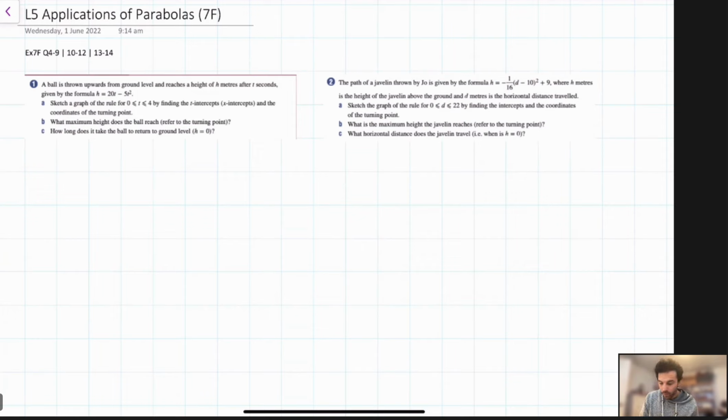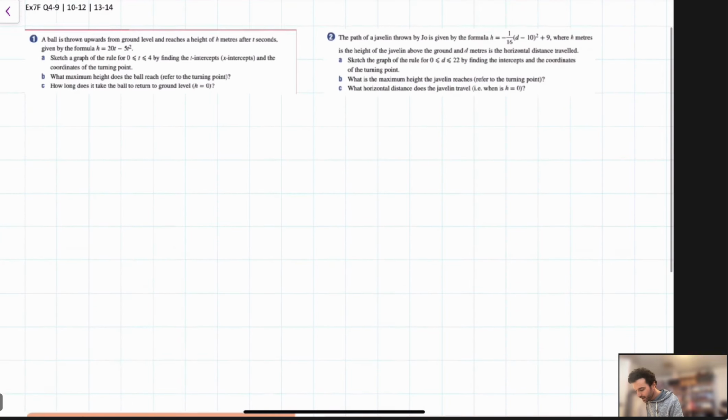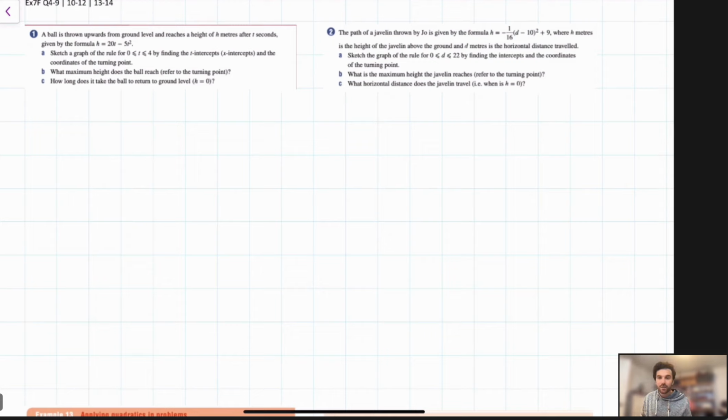So we've got a ball, right? And this ball's thrown upwards from ground level and reaches a height of h meters after t seconds. Now the formula here is h is equal to 20t take 5t squared. It's saying sketch a graph for this rule. What we're going to do is sketch this in our Classpad. They're asking, can you find the t-intercepts, which are x-intercepts, and the coordinates of the turning point. We're also going to find some other key features as well.